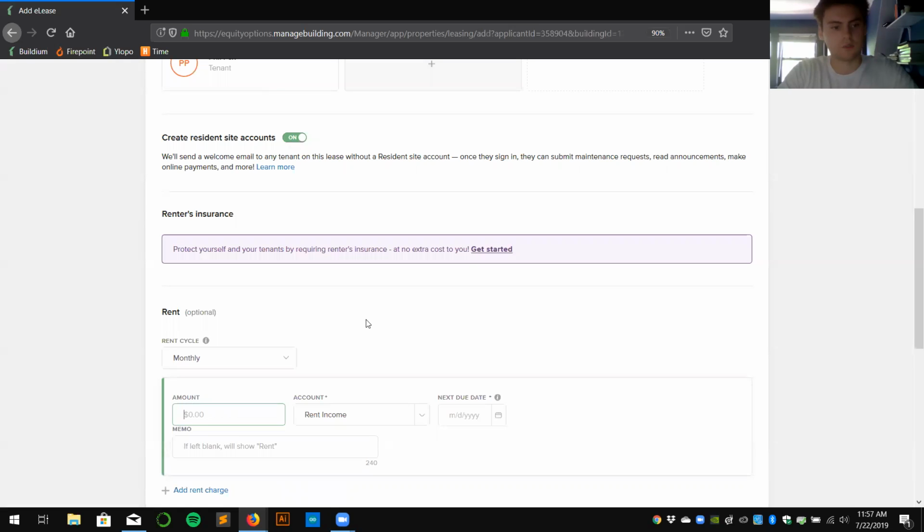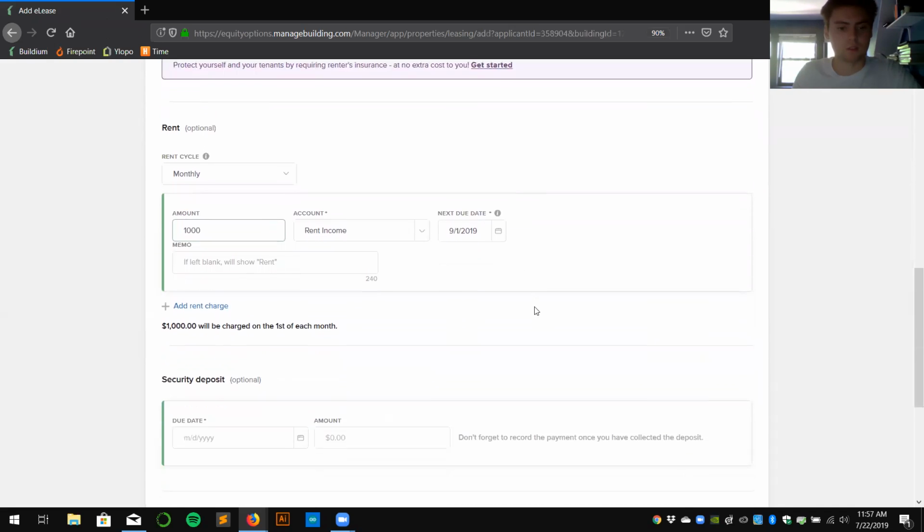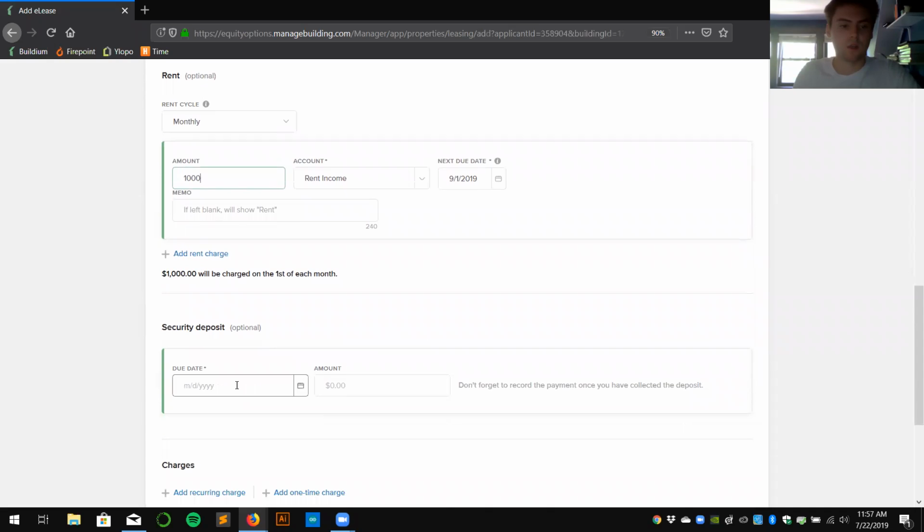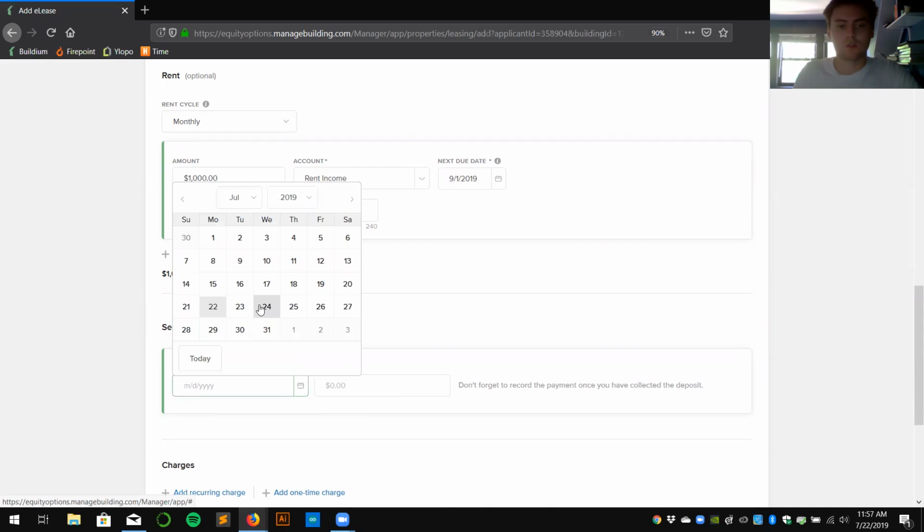So if it's $1,000 a month and it's due at the time that they move in. The security deposit, this part's really important. It is due 2 days from whenever you're making this lease. So if it's the 22nd today, it is due on the 24th, 48 hours from making this lease.